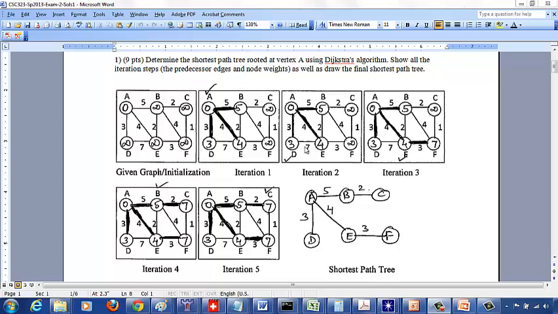So from 3 to 7, it is what? 10. So is 10 less than 4? No. So we just keep whatever we have so far, right? That's the only edge you have from D. So we are done with D. Now look at the minimum of these weights. It is 4, which means you have found the shortest path from A to E.